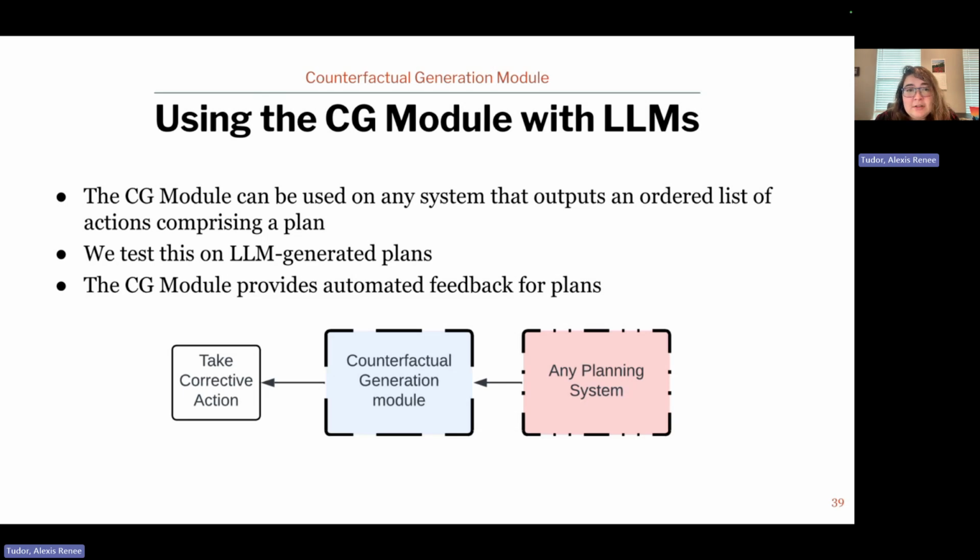Although we made the CG module for knowledge gap detection for Vector, our planning system, it can be used as a standalone module for any system that outputs an ordered list of actions comprising a plan. In particular, we believe this would be useful for LLM-based planners, either allowing them to self-correct after outputting an incorrect plan, or to be used in a training stage to directly feed results back into the LLM.